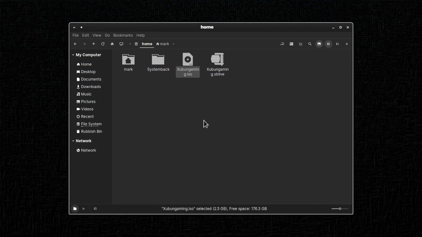In the next video, you'll see me actually install this in VirtualBox first, and then on real hardware if it's any good and what have you. Oh, thank God for that.